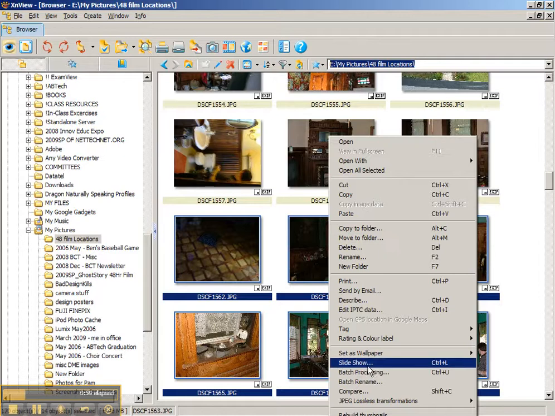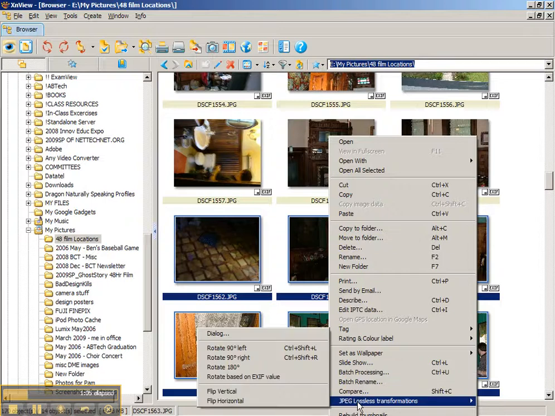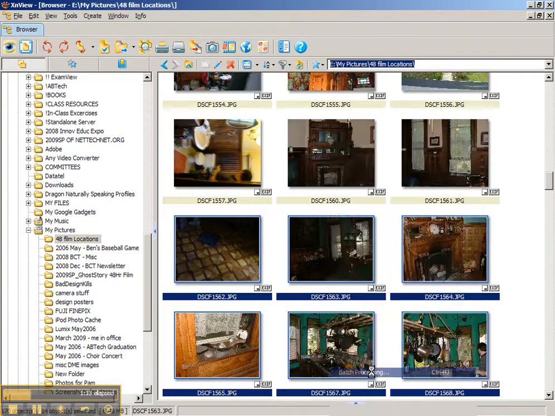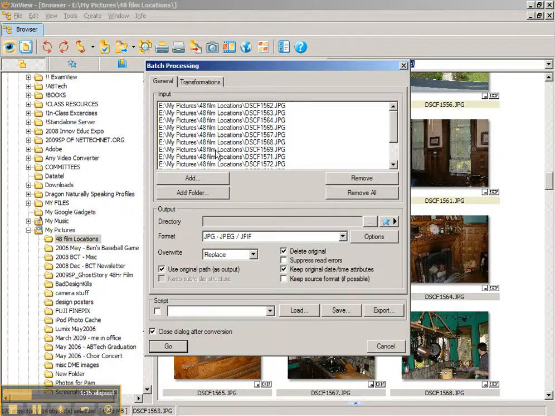Now, you notice that you have some other things here. You can do things like slideshows with these or whatever you might want. You can do JPEG lossless transformations where you rotate a whole bunch of them left or right or whatever. You can also do batch renaming. But I'm going to go to Batch Processing first. So these are all the images that I chose.